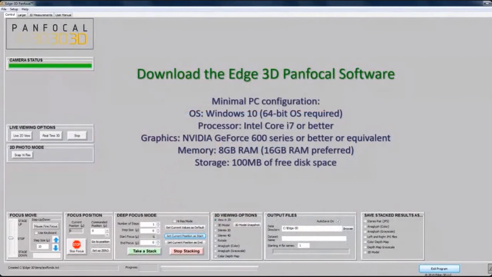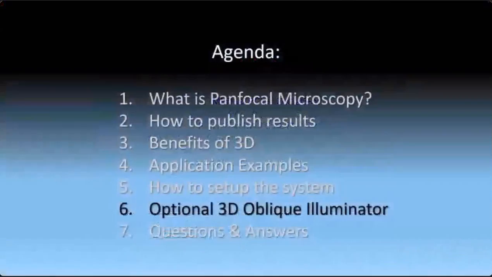And now, once you download the Edge 3D panfocal software, we take control of the camera and the focus to do Z focus stacking. And we take control of the lights. I'll show you that a little bit later. You need a Windows 10 computer. You have to have a fairly good computer. These are the minimum specs for your computer.